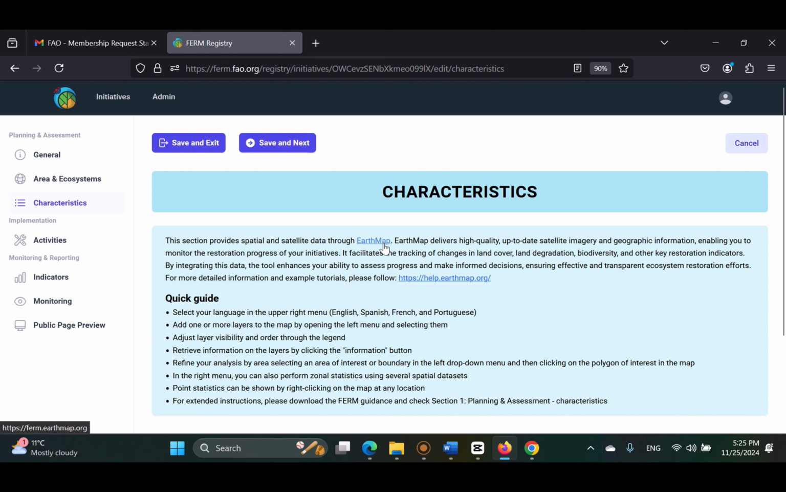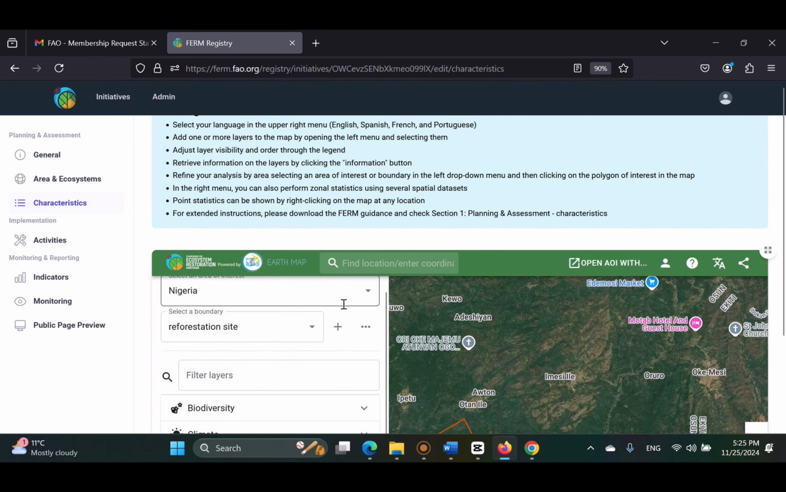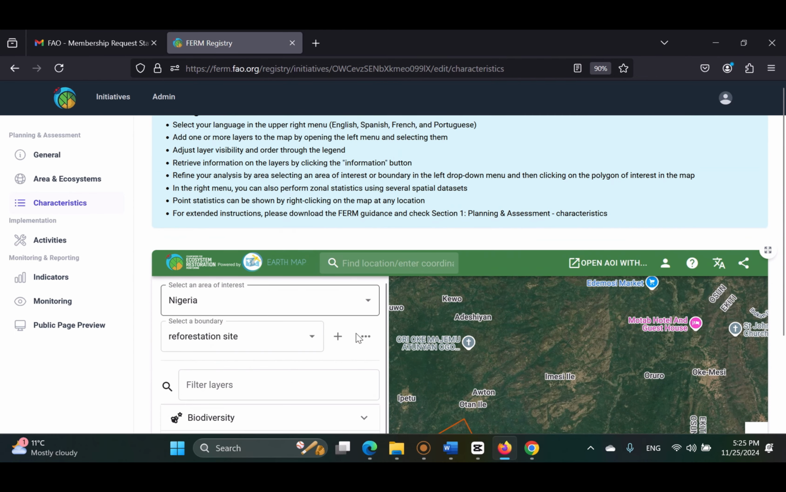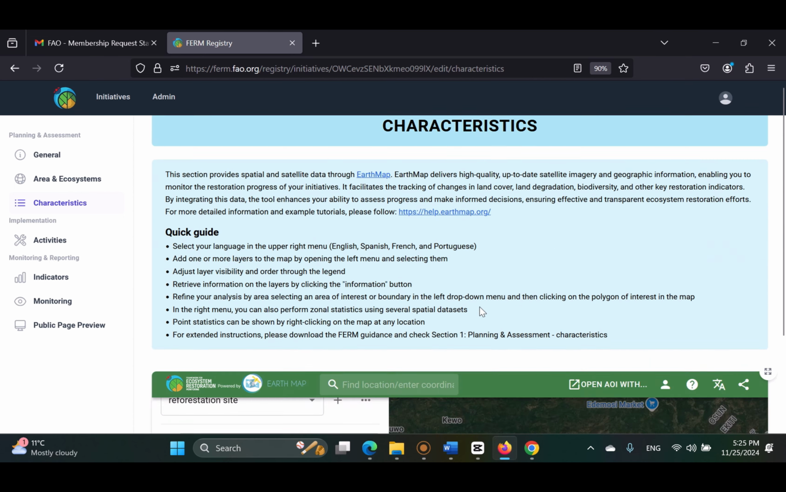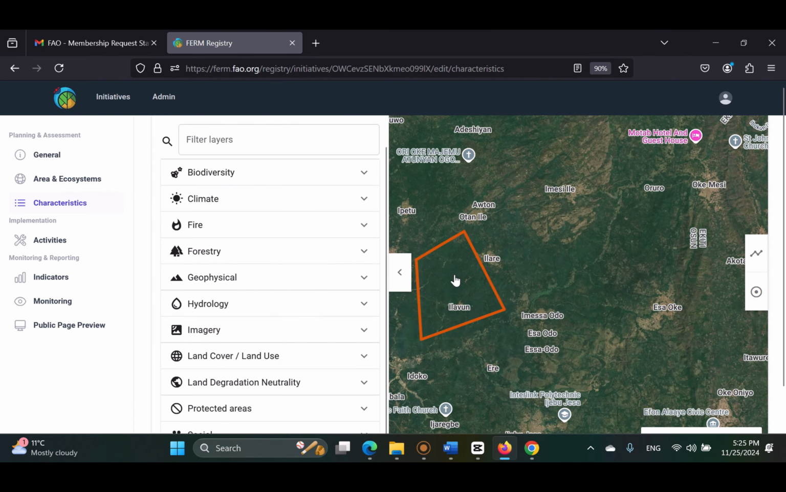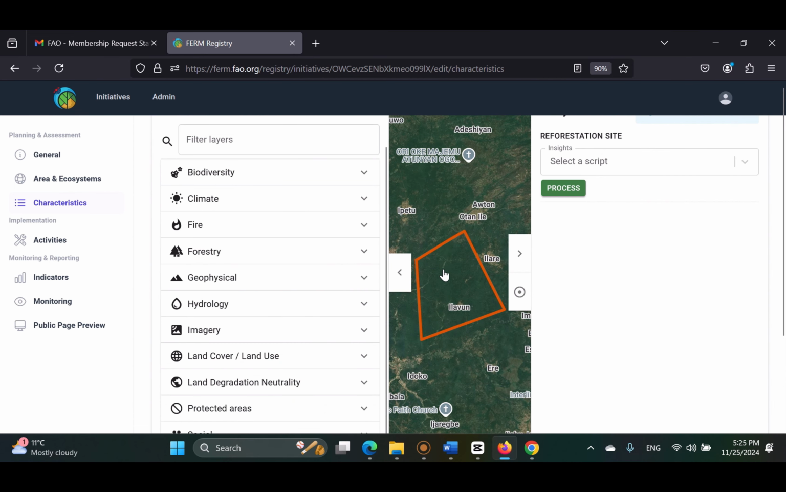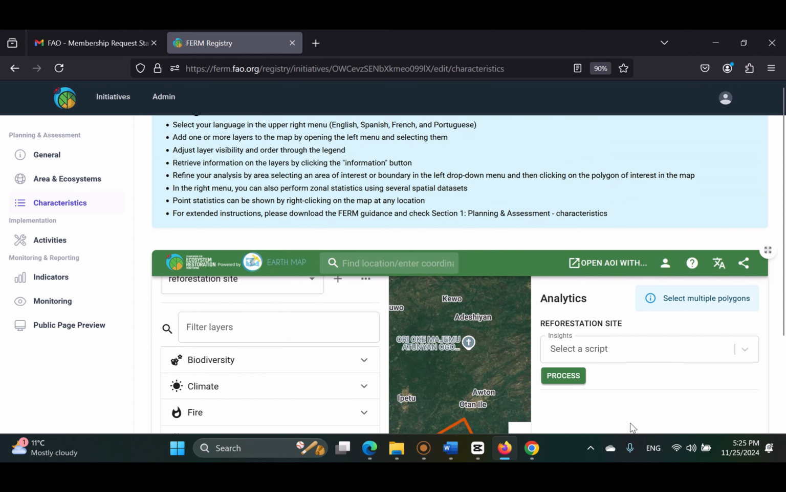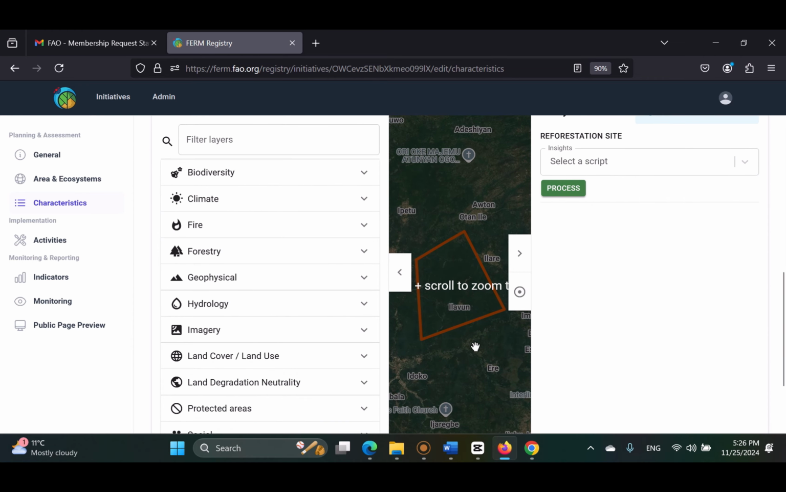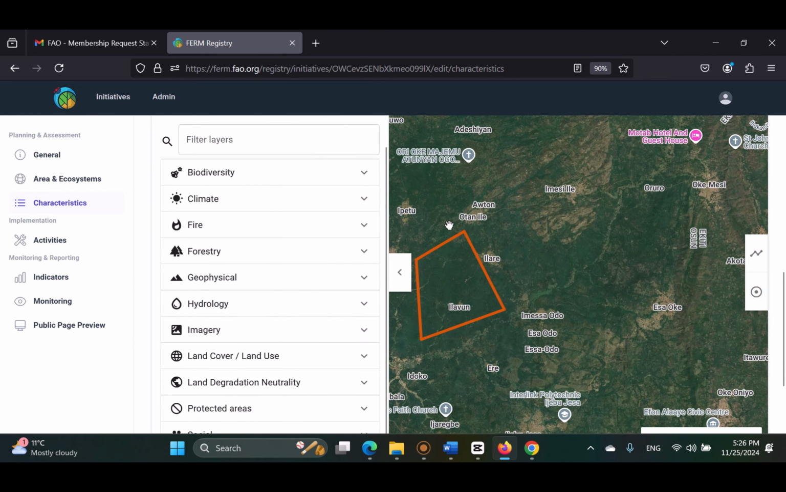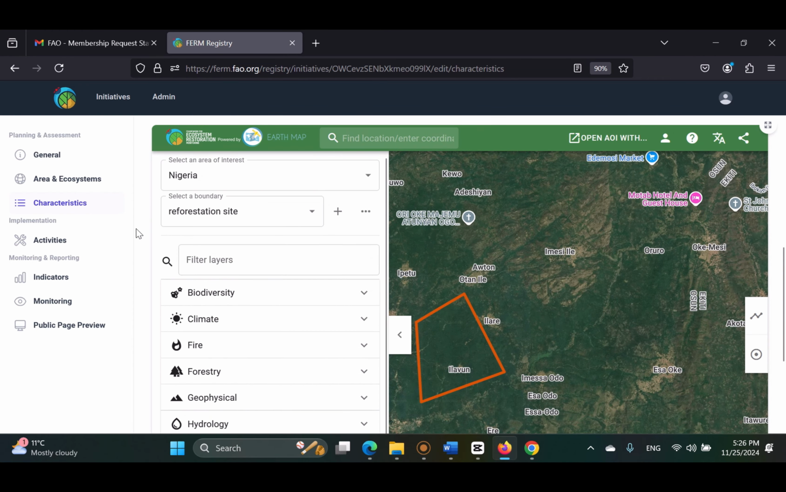Next, we have the Characteristic tab. And the Characteristic tab helps you in planning your restoration and to have a better understanding of your restoration site. We actually partner with the Earth Map to have multiple layers in FERM, which can help you for further analysis and for you to be able to have more understanding of your restoration site.